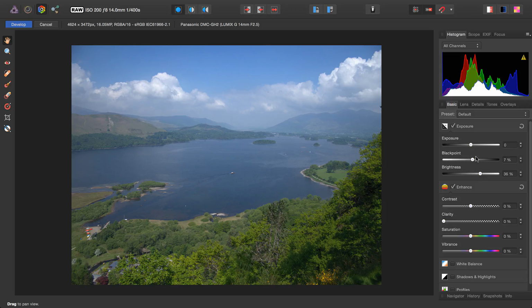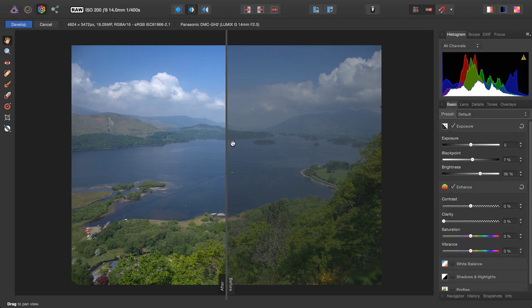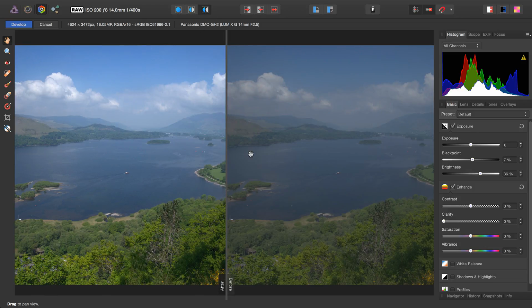So within the Develop persona, we have a number of tools on the left-hand side here, including cropping, red eye removal, blemish removal, and overlay tools. The top toolbar contains options such as a split preview, or a side-by-side preview. We have sync before, sync after, and swap.